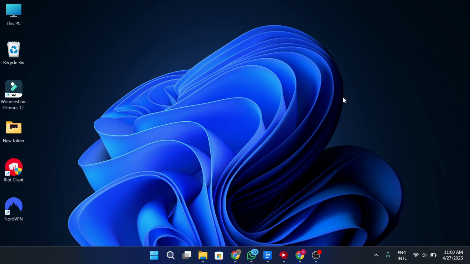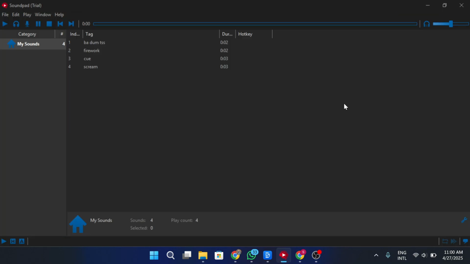In today's tutorial, I'll show you how to use Soundpad on Discord. Let's get started. First off, what is Soundpad? Soundpad is a built-in sound recorder that lets you record everything you hear. It also comes with an integrated editor so you can quickly cut and edit sounds.